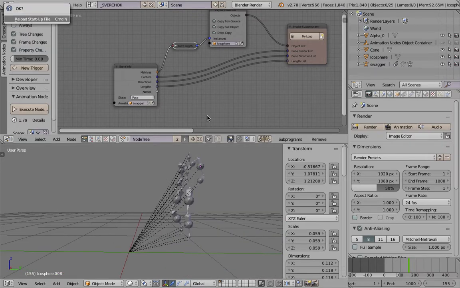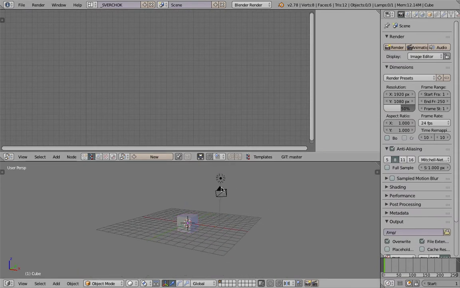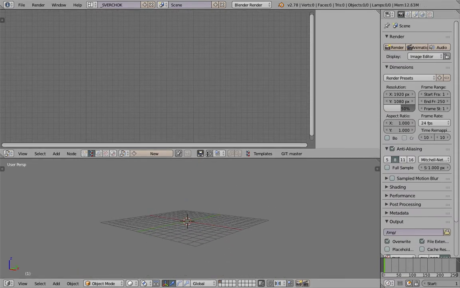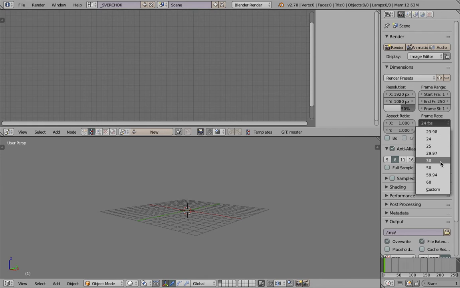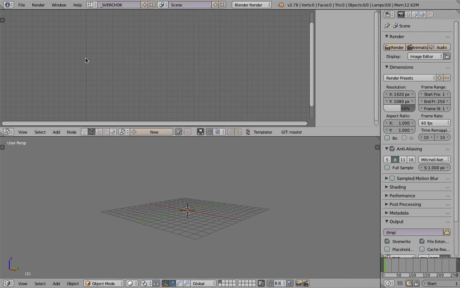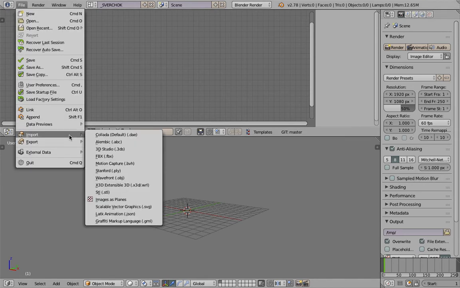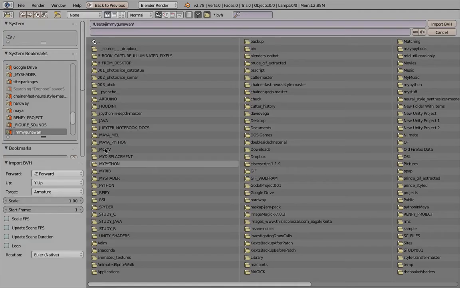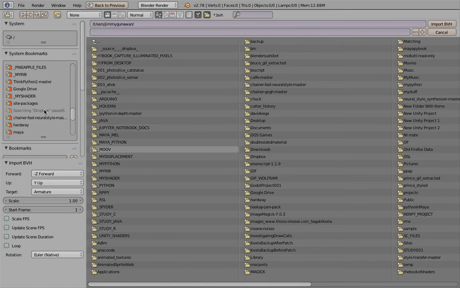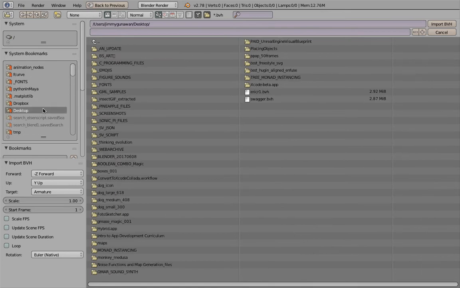If I'm not wrong, BVH often comes as 60 frames per second, but Blender by default is 24. I'm not sure if I need to change it, but I will change it anyway. So file, import BVH Motion Capture Data, and I'll go to desktop. So, okay, I have Swagger one and Eric. Okay, import BVH.